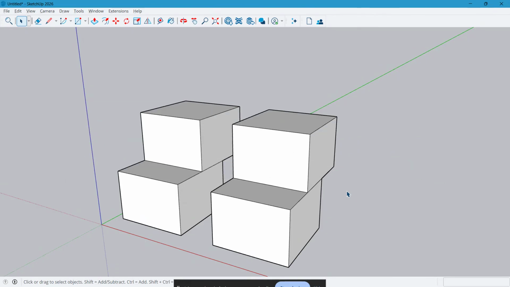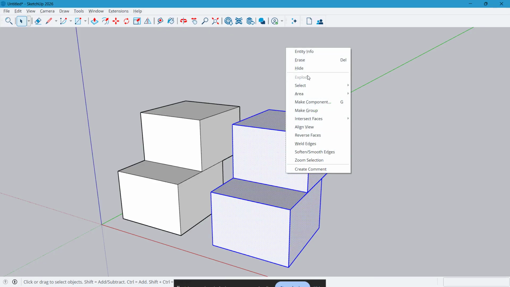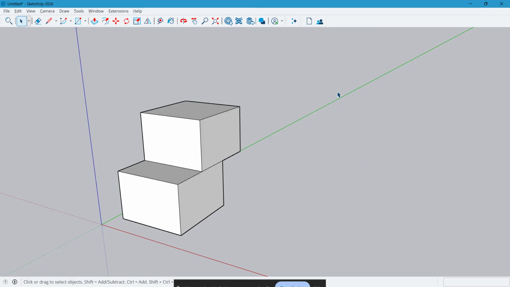Alright, let's jump in. First, let's talk about how to hide objects in SketchUp. The simplest method is the right-click option. Just select the object you want to hide, right-click on it, and choose Hide. The object will disappear from view, but it's not deleted, so you can always bring it back later. This is perfect when you need to temporarily remove something from the screen while you continue working.